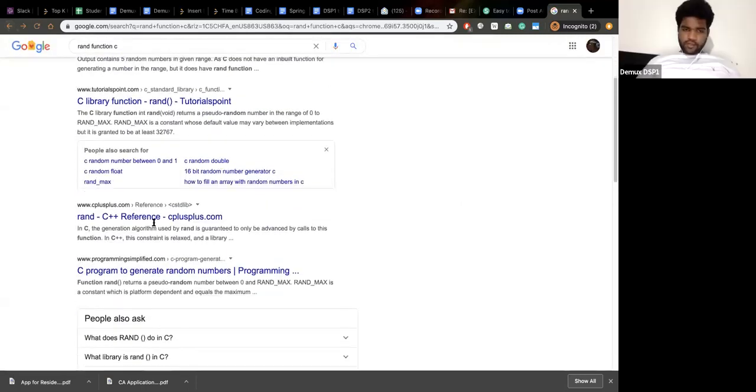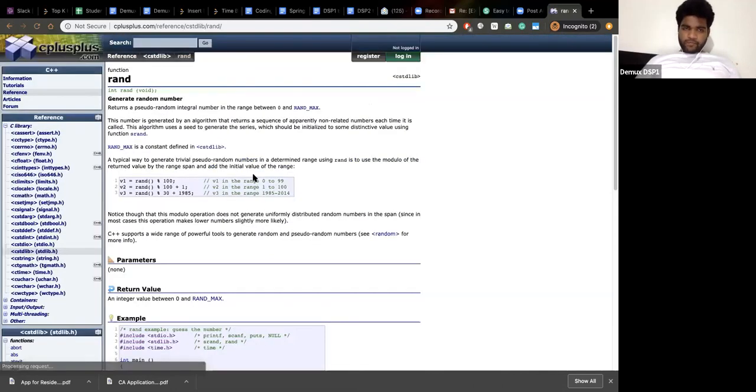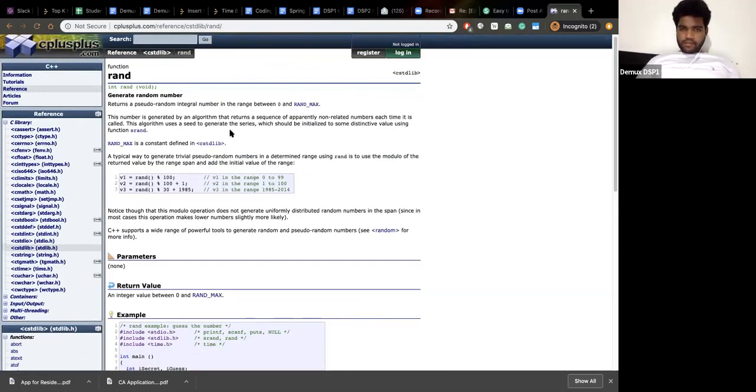Okay, you can use this. I like this C++ reference. This is better. This properly tells you all this.